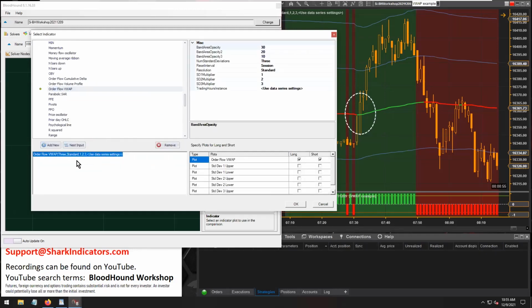Now of course, make sure that whatever settings and properties you're using on the chart for the VWAP, you match the same settings being used within BloodHound. For example, the session, right? There are different types of sessions. The resolution, yeah, there are different types of resolutions as well. And probably most important is the trading hours instance as well.